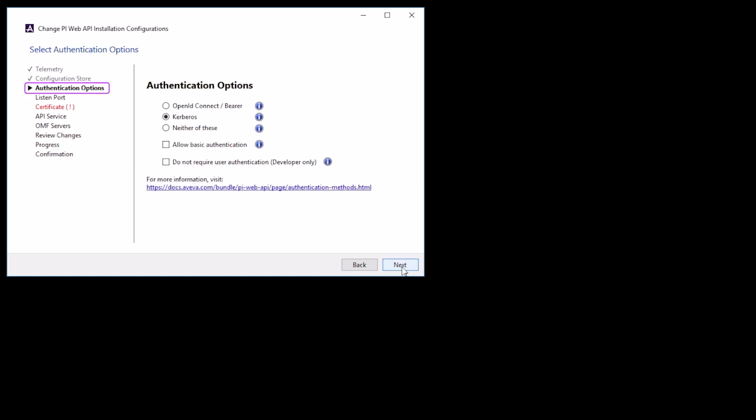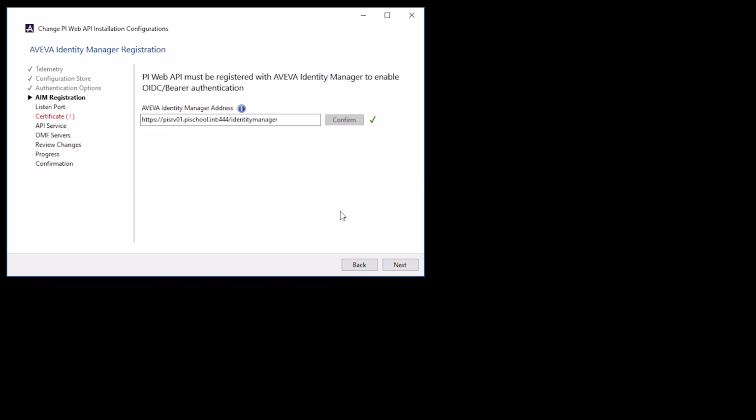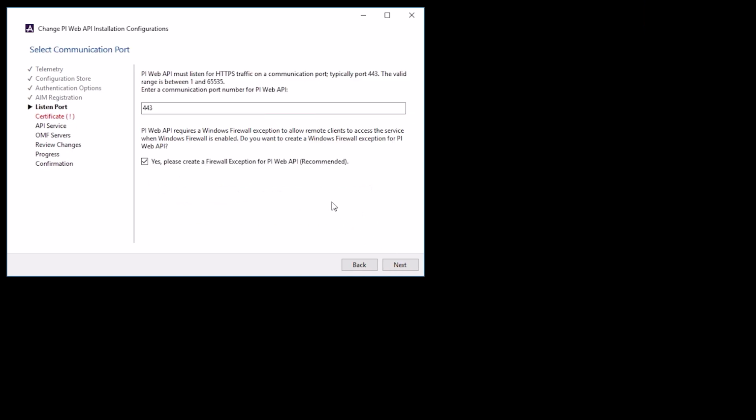On Authentication Options, select OpenID Connect/Bearer and click Next. This is the most vital step in the configuration if you are following along on an already configured system. On AIM registration, verify the URL is correct and then click Next.